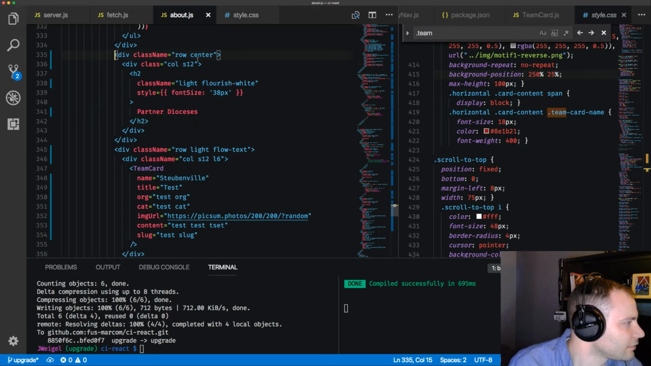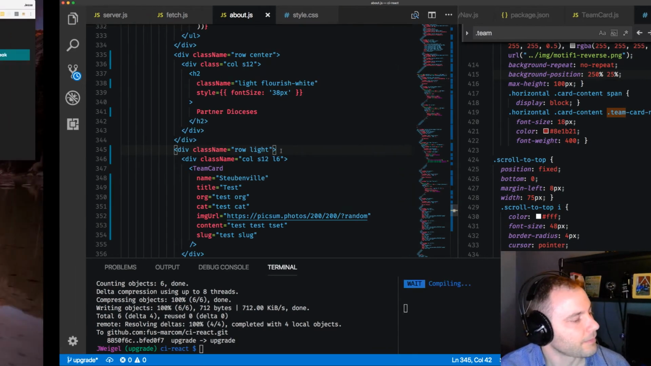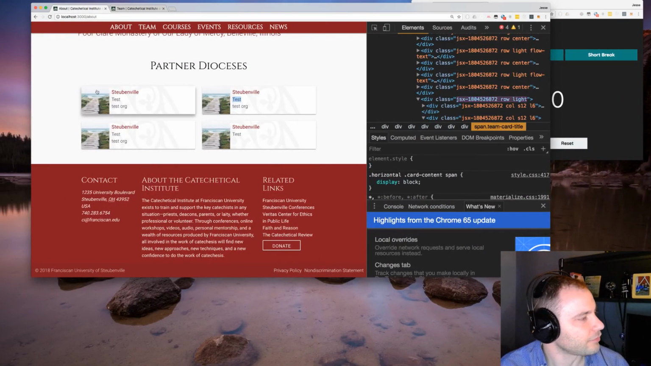So this container, I do have light on there. Oh, you know what? It's the flow text. Let's remove the flow text. I bet that's what's doing it. Yep, that's it. And now we have the proper size. Okay. Not bad.